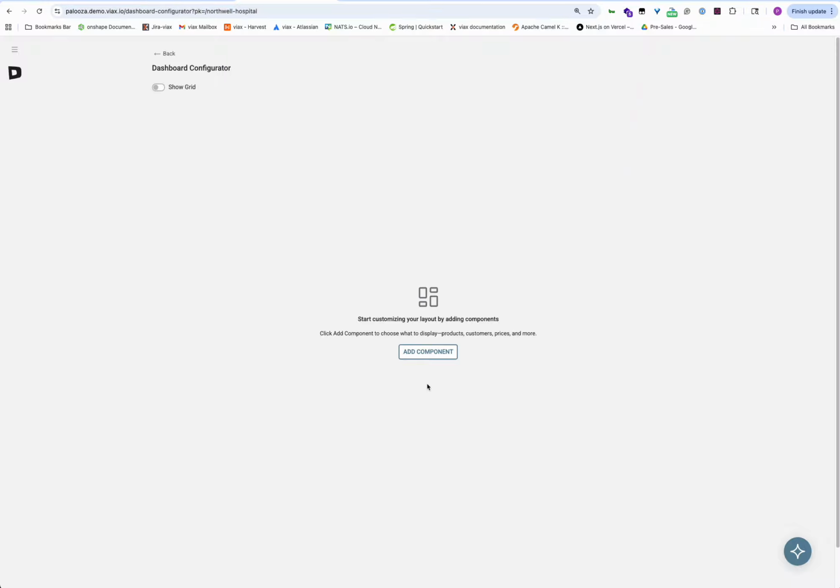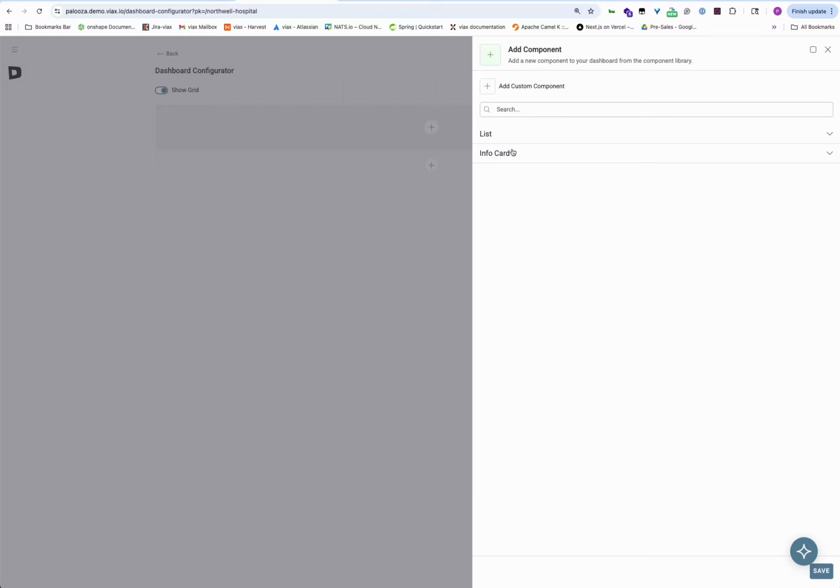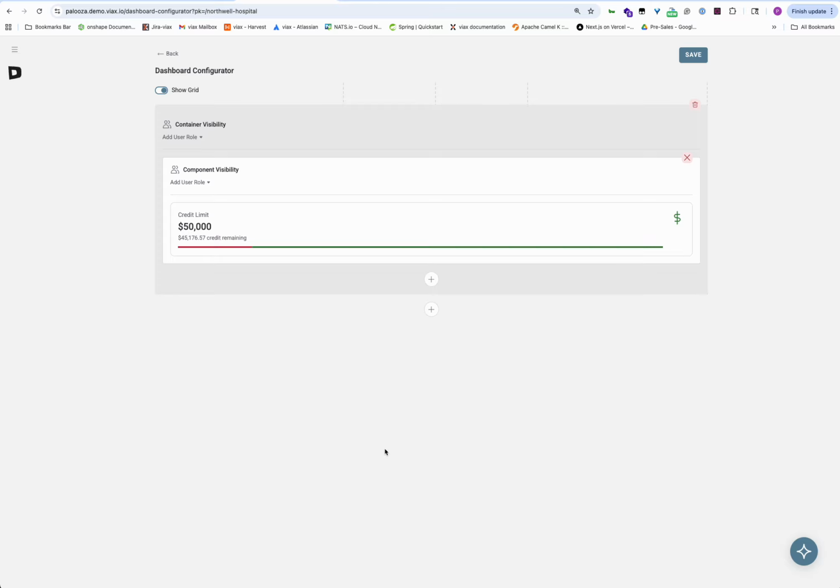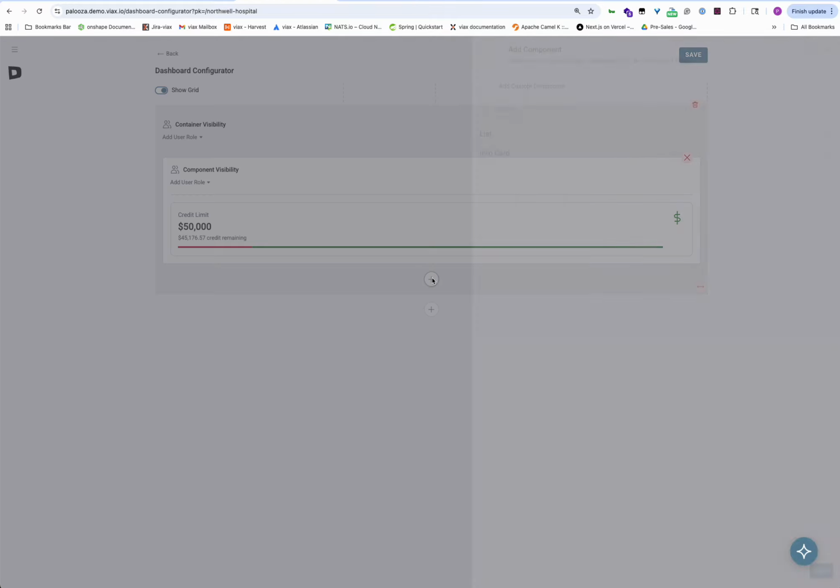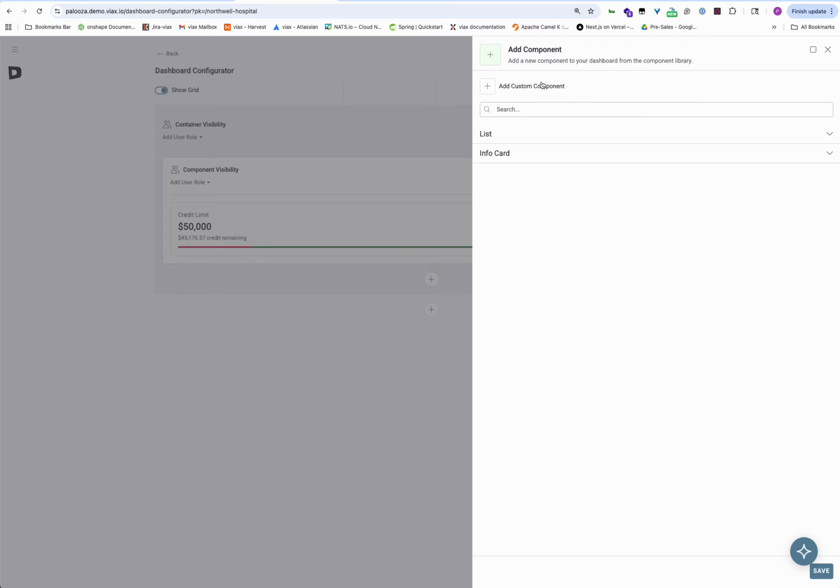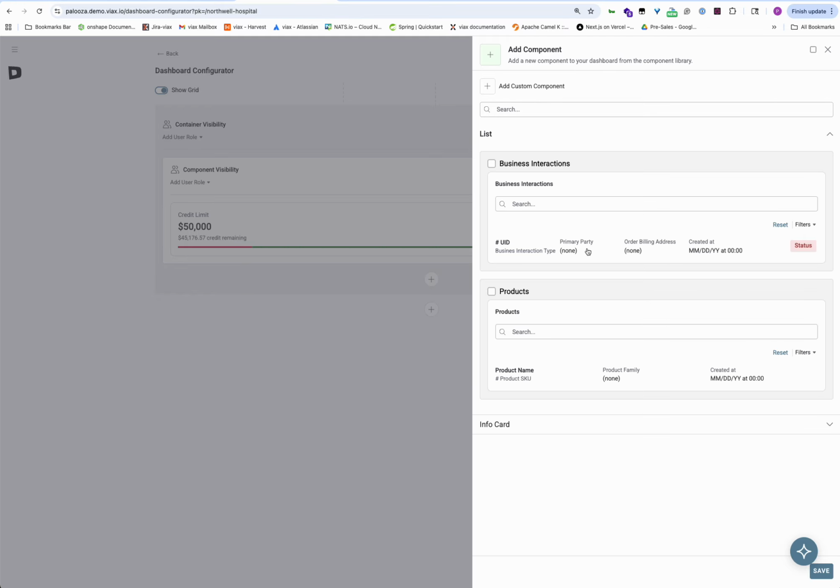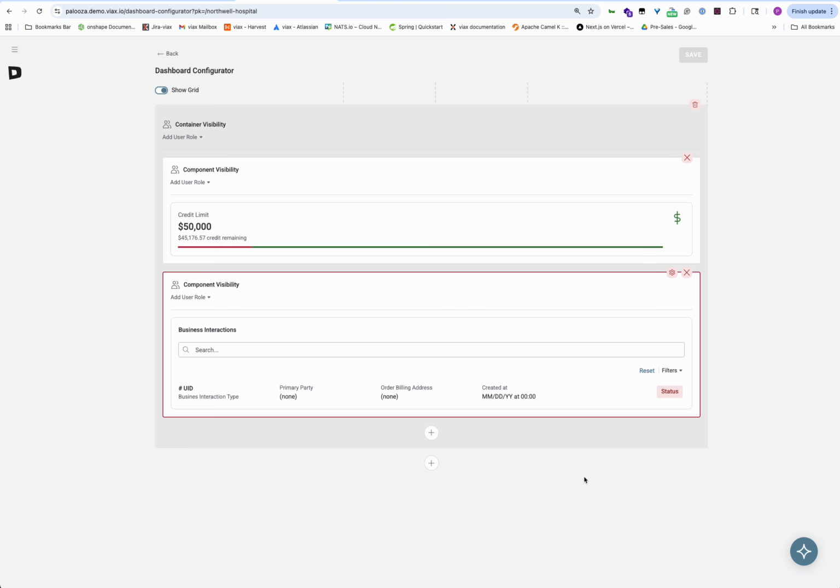So let's start off by adding a component. Let's show the grid. We're going to start out by adding a display of the credit available. So we're going to say we want to include that component. Next, we're going to add in a specific component to show the actual orders included in this process. So we're going to select business interactions and add that. And then we're going to go through and add products.